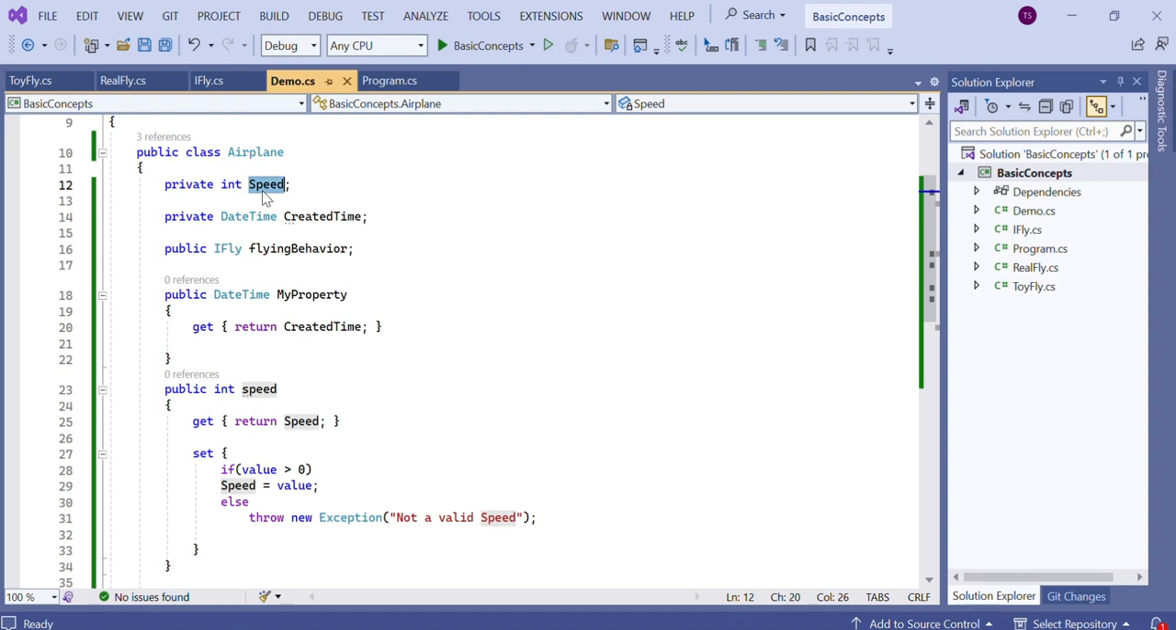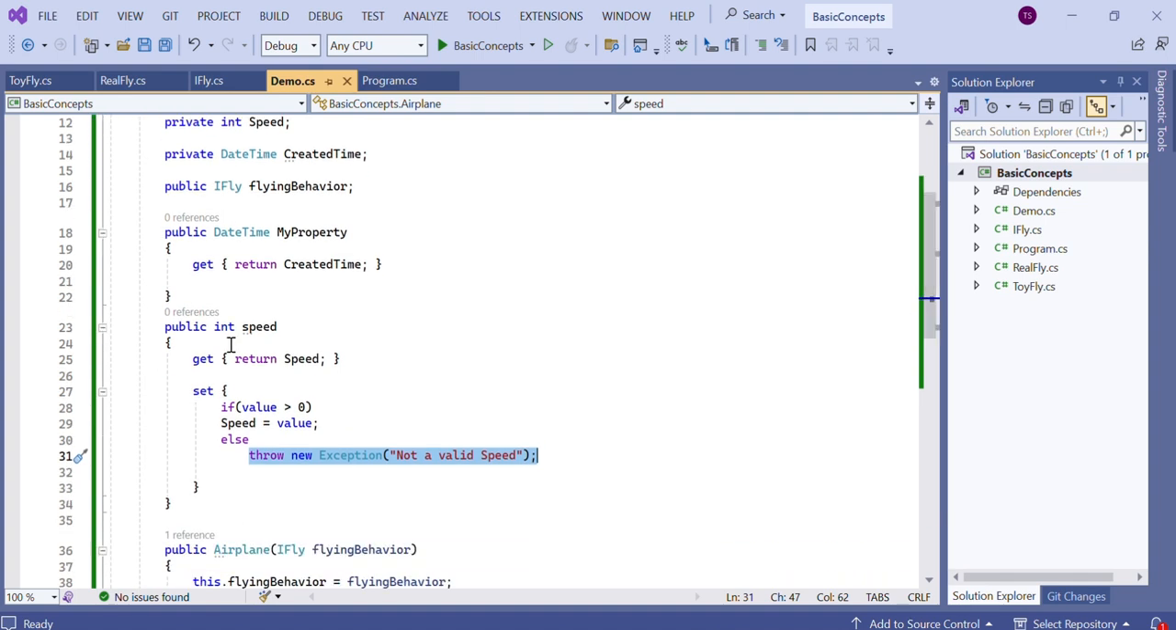Here this speed has a getter and setter method, and the same logic we have provided here: if the value is greater than 0, we are setting the speed, else we are throwing the error. Okay, this can be done inside a single variable.